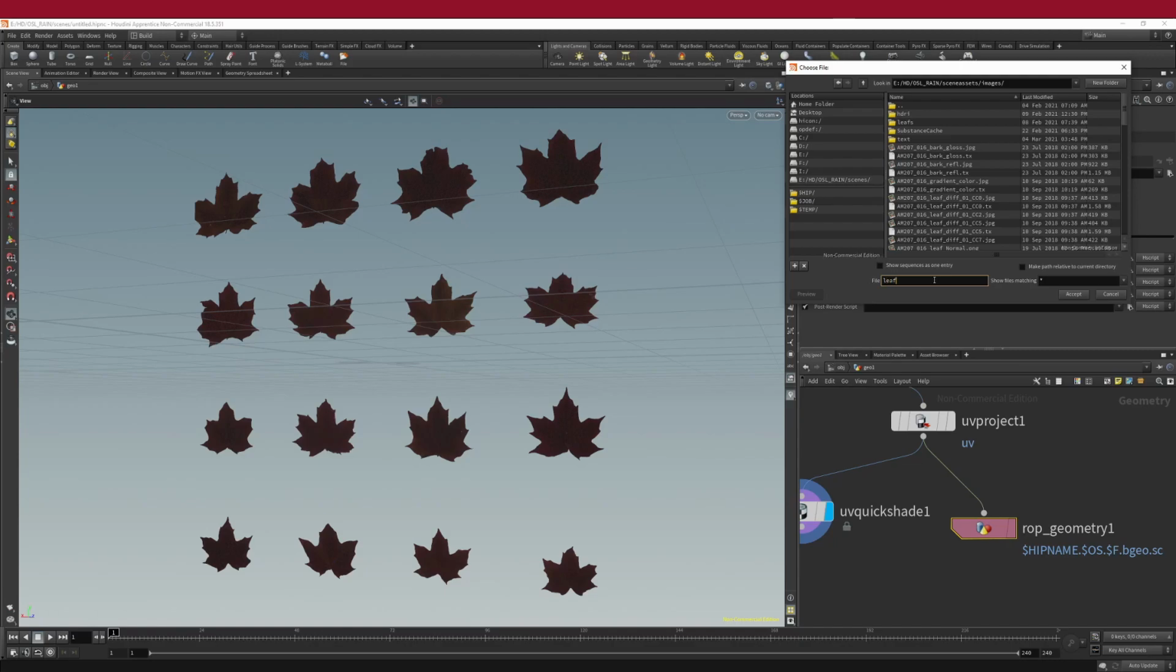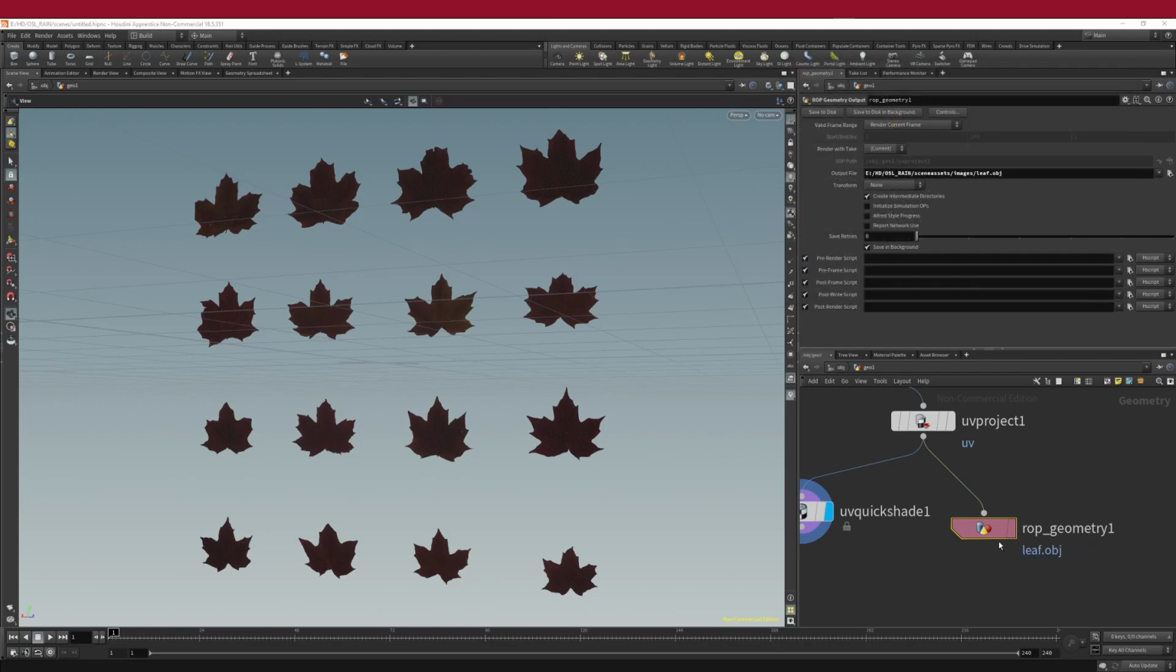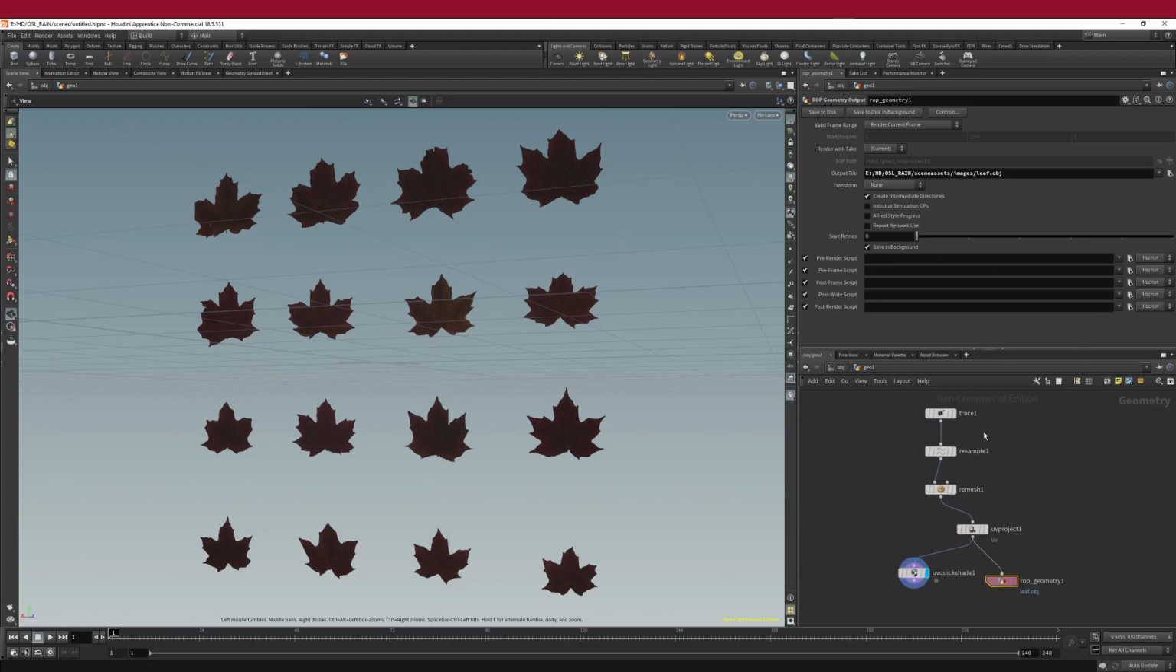So for example, I'm going to call it leaf, and then I add a dot. You have to specify what you're trying to save, because the geometry output allows you to save a lot of file formats. So just do obj, click accept, and then to save it, just click save to disk. So this saved my file as an obj file. And then what you can do is save this as a template.